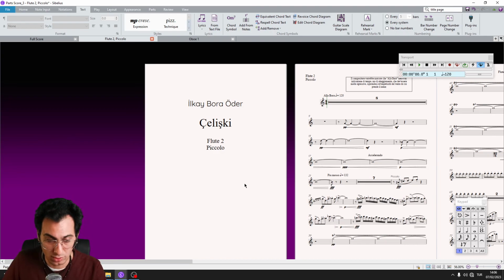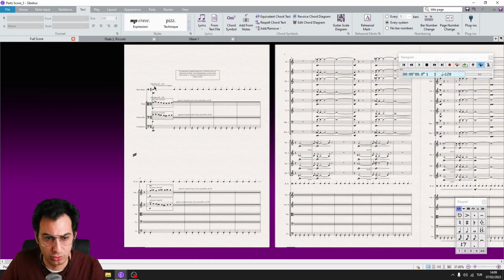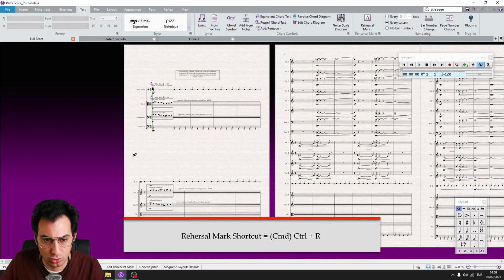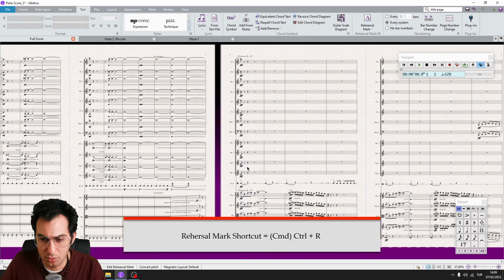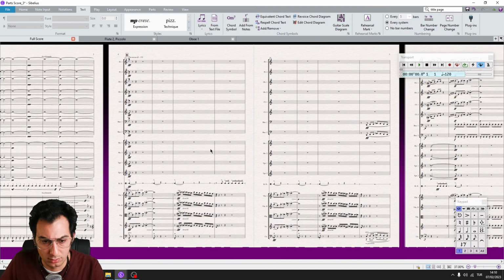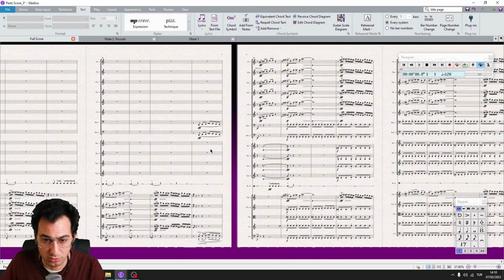Okay, before we use copy part layout option, let's add some rehearsal marks because they are very important for quick navigation during the execution. I prefer to add letters, but you can add what kind of rehearsal mark you want. To do so, come to the full score and choose the bar and hit Ctrl R, which is the shortcut of the rehearsal marks, and add rehearsal marks to the moments you think there should be a rehearsal mark.